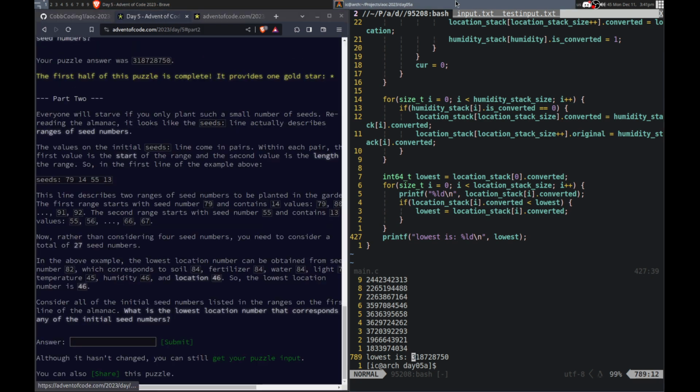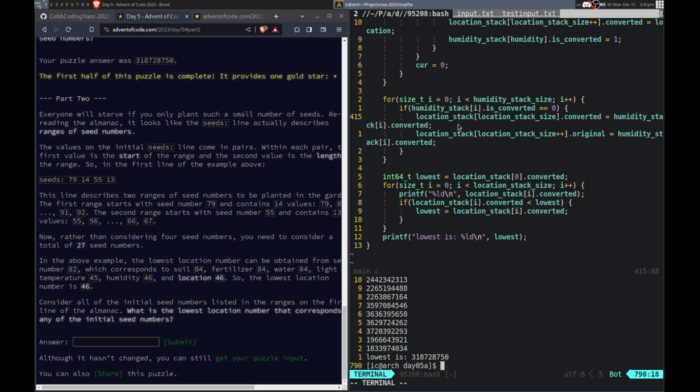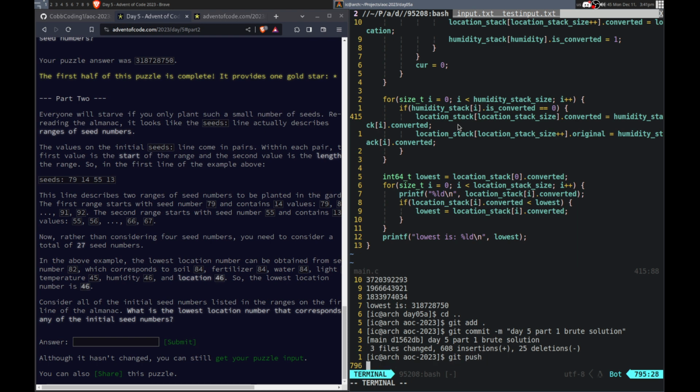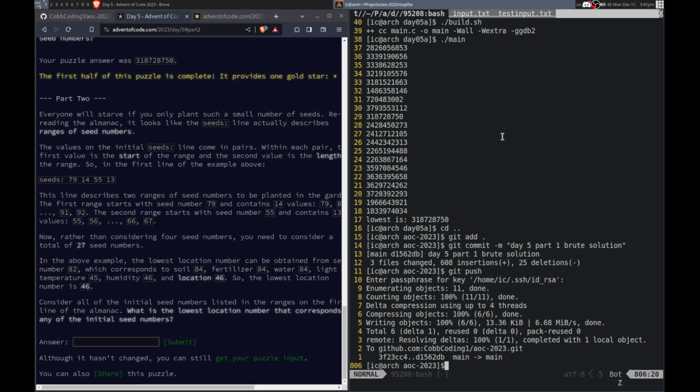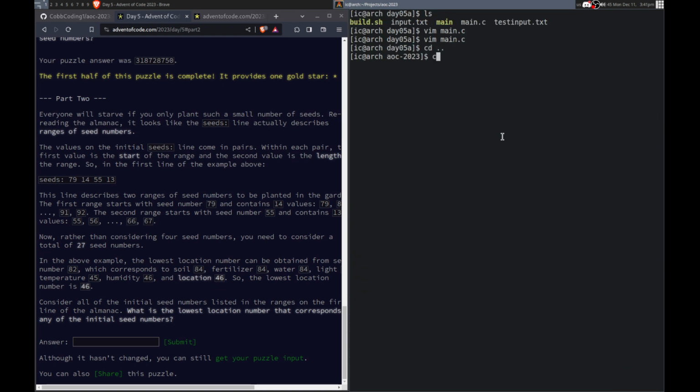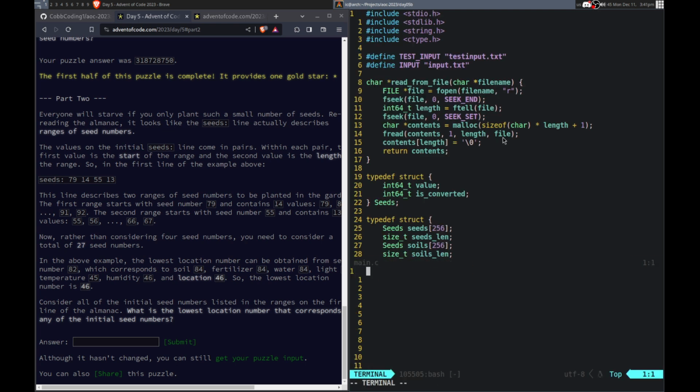Okay, part 2. Let me commit this. We're probably gonna have some big problems with having to change it, but let me commit. Day 5, part 1, root solution. Okay. Let me now just quit out of this, and then copy paste K05A to K05B. Okay, there we go.